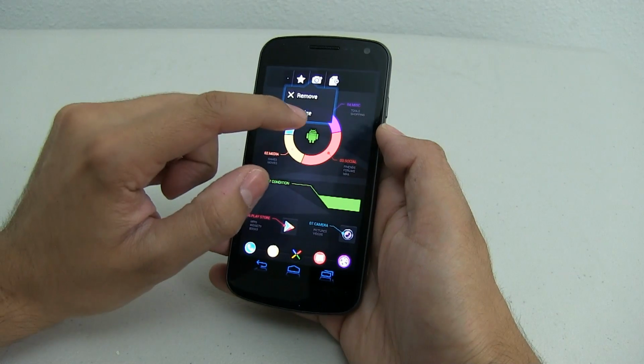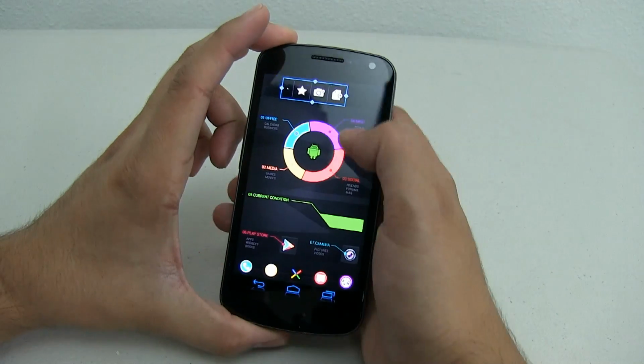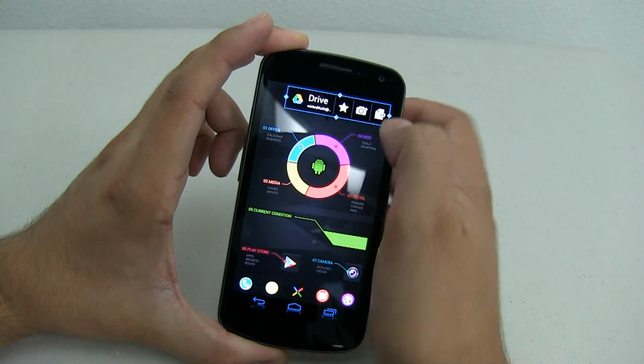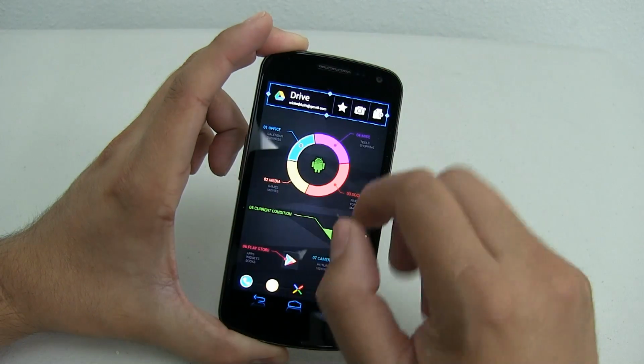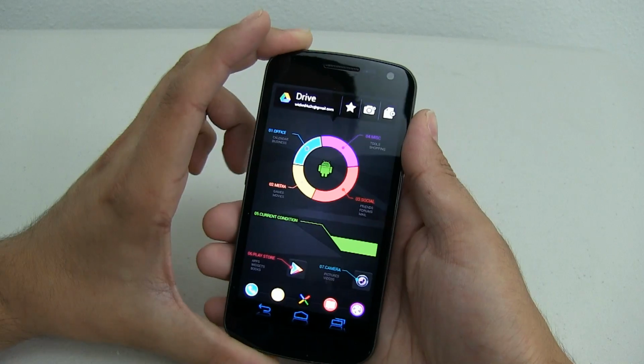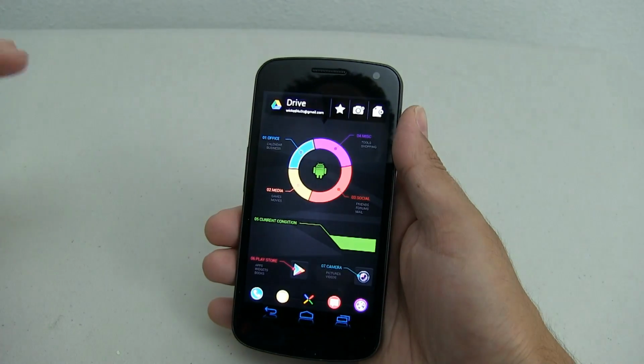Press down, and what you want to do is click on resize. You're going to have to do this a lot for a couple of the widgets. Just resize it, and there you go. That's the very top. So up here I have my Google Drive widget.